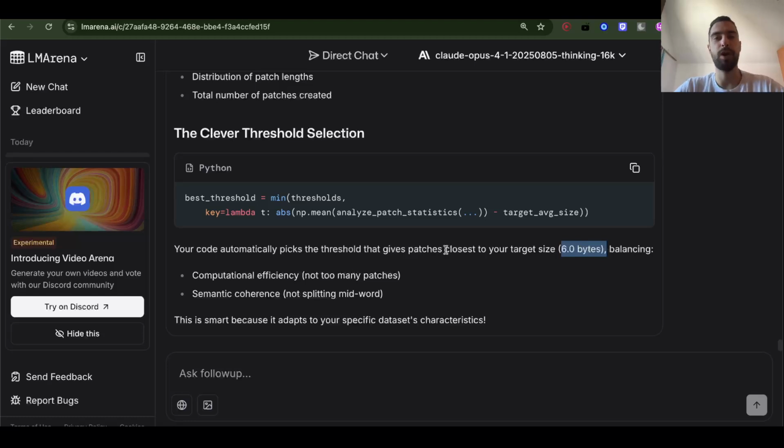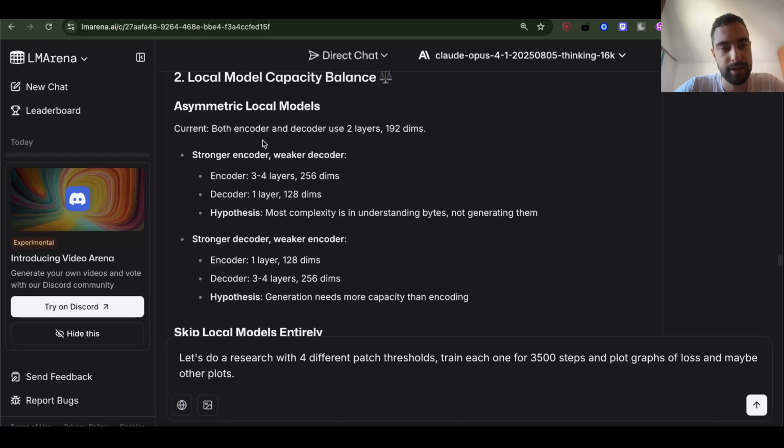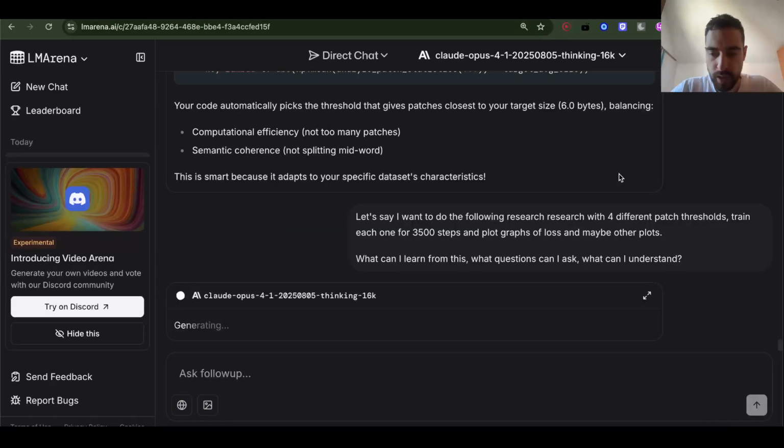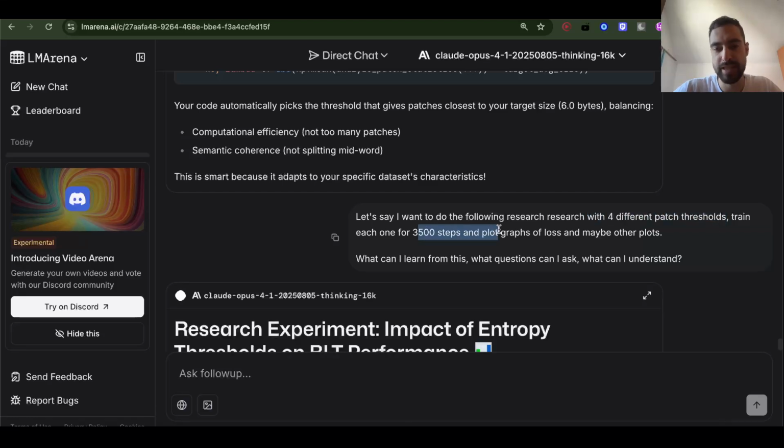But maybe this is one area we want to research right now. We have good ideas for later, like a stronger encoder with a weaker decoder, or a stronger decoder with a weaker encoder. So now I'm asking Opus: let's say I want to do the following research with 4 different patch thresholds, each training this amount of steps, plotting graphs. What can I learn from this? What questions can I ask? What can I understand? So just this entropy threshold.